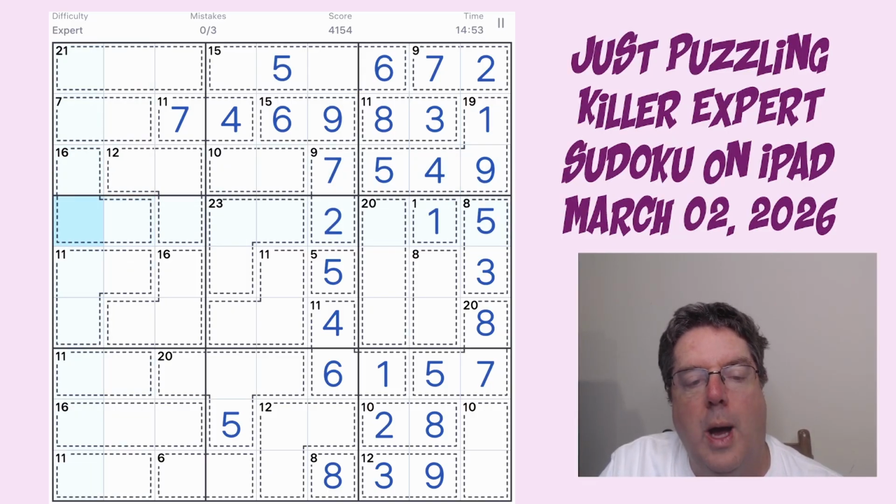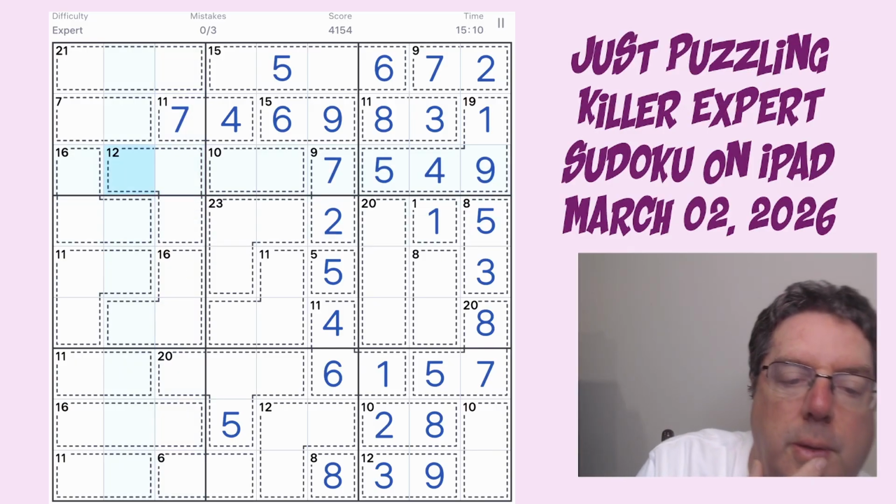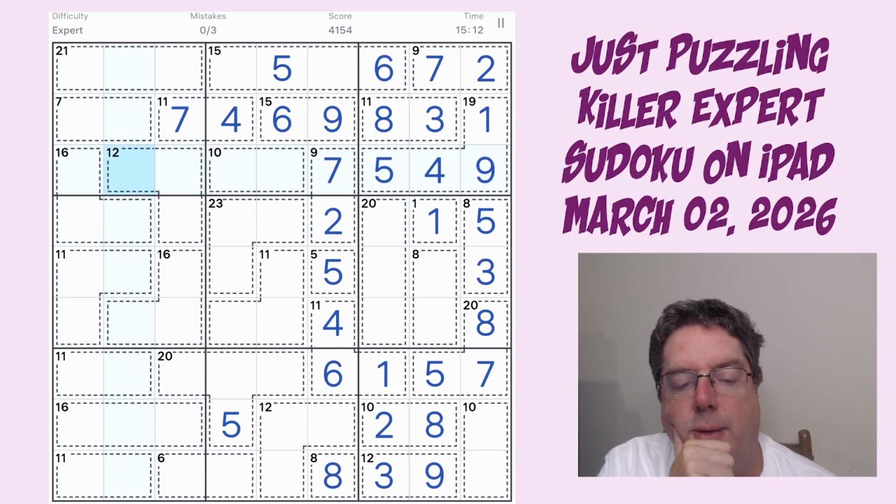So 3, 1. So this can't be, so if 3 comes across here, 1 cannot be there. 1, 6, because that'd have to be a 3 there. So I'm not convinced about my logic there, so I'll leave that for the moment.